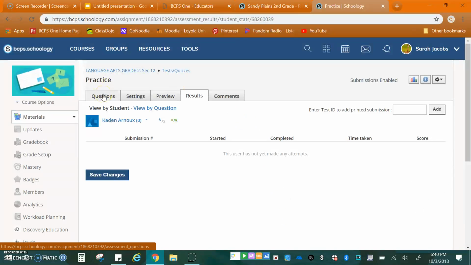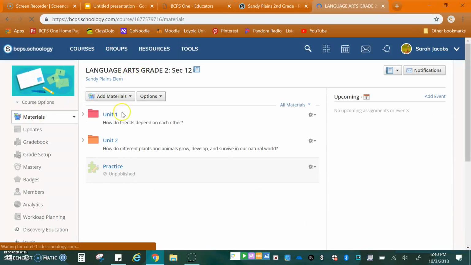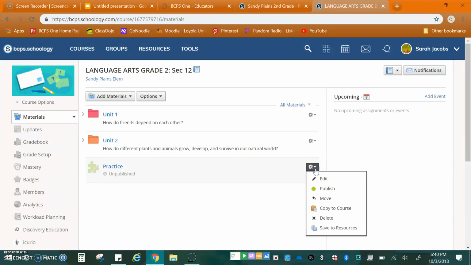Okay, so once your test or quiz is created and you've gone ahead and saved it and enabled it, you can go back to this materials tab on the side, and you can see that my test or quiz is now listed at the bottom. Now you can see it says unpublished here. That means I can see it, but the students cannot see it. In order to publish that, you click the little wheel and you just click publish, and then the students will be able to see it and take it.